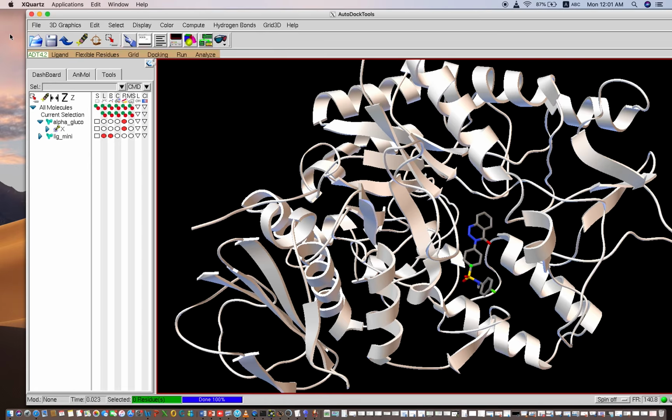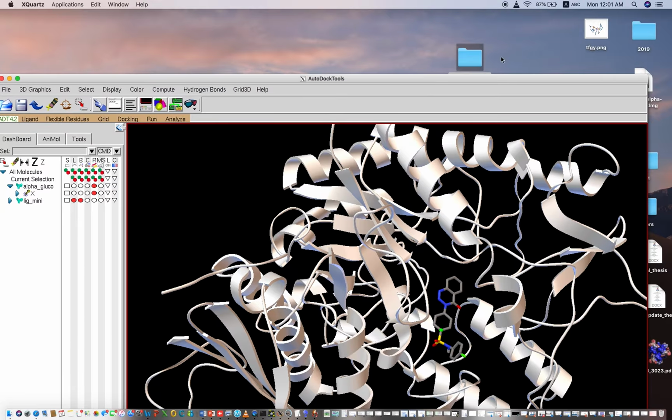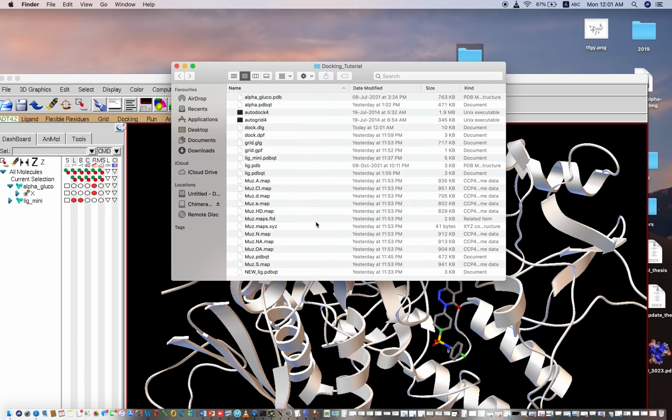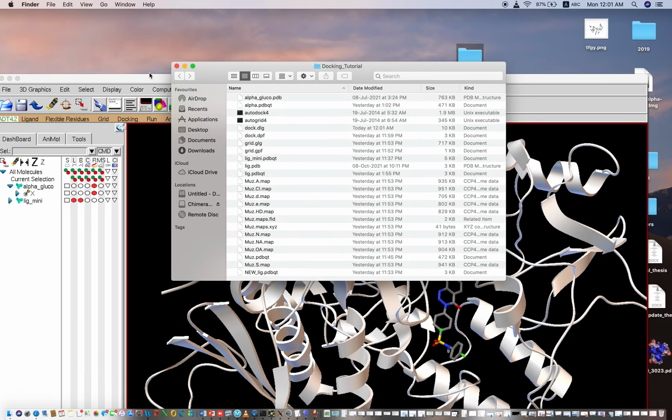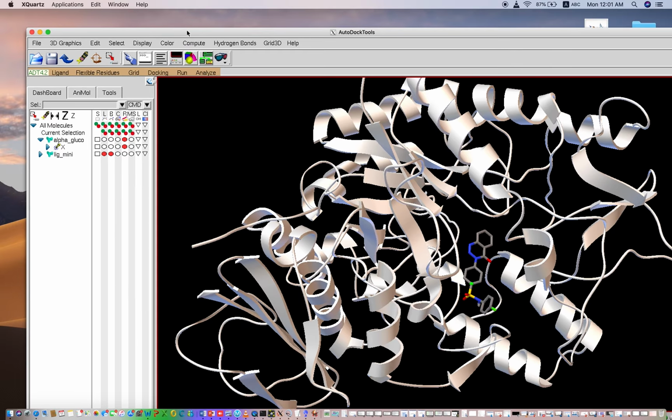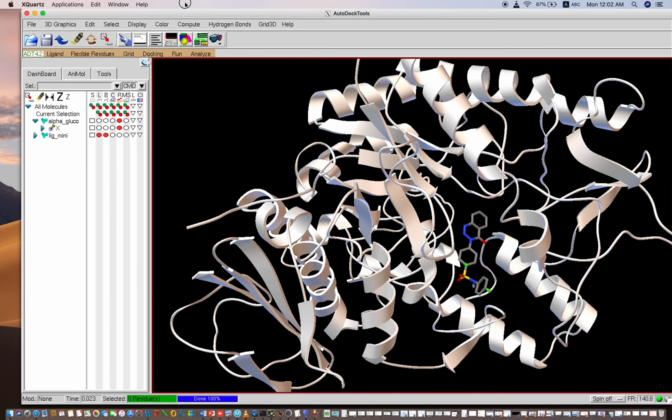It will take some time for your docking to complete, and after this there will be some files. If you go into the folder, you can see there are some map files and other files as well. Now you can analyze the docking results.